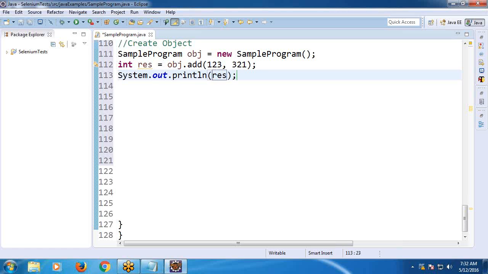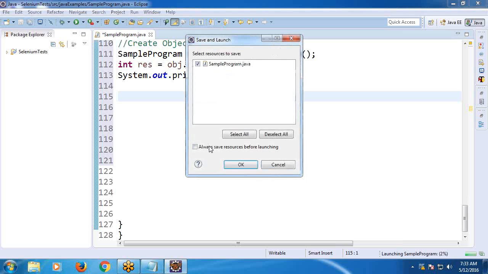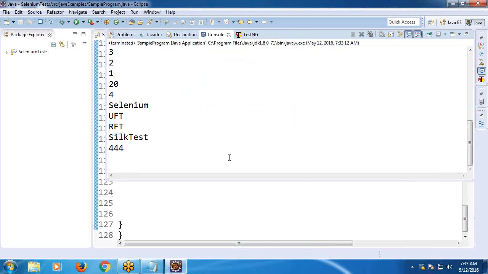If you want to display, you can display res. Observe the last statement output. The last statement output: 1, 2, 3 plus 3, 2, 1. What is the output? 444. Okay. Run the program. It is showing 444, na.